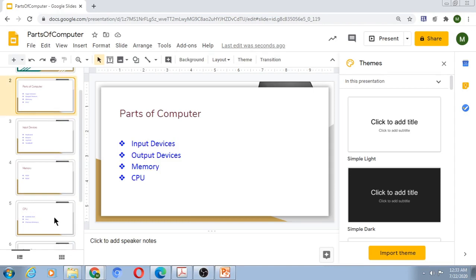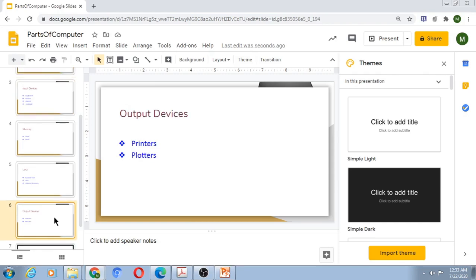There's another problem now. In the listing you can see output devices should come after input devices, whereas I have created that slide after the CPU slide. I can also drag and drop my slides from one position to other position. Now how will that be done? I'll just position myself on the slide for output devices, as you can see, and keeping the left mouse button pressed, I will drag the slide upwards.